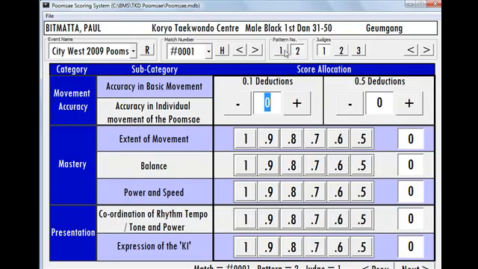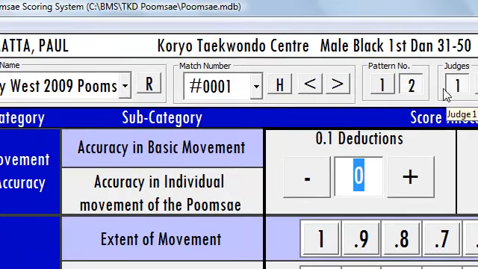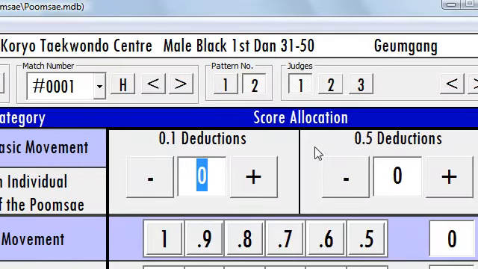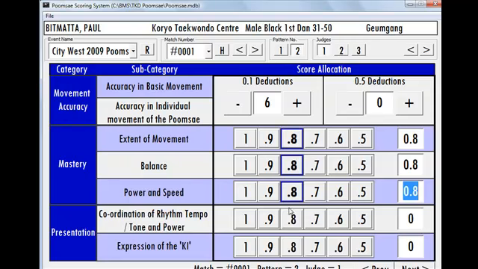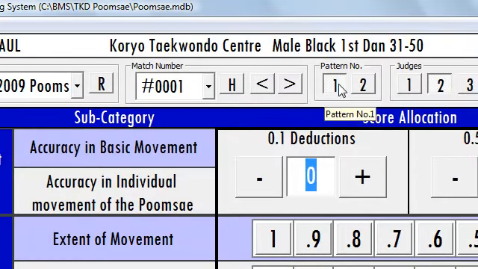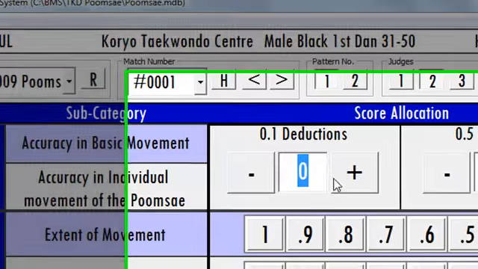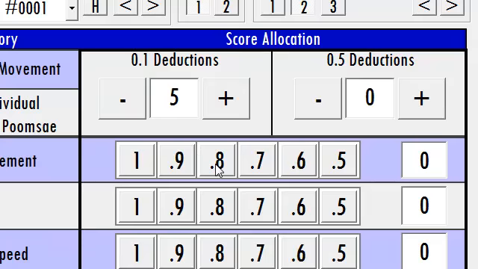And what it's done, it's automatically still going with judge 1's score, and it's doing the second part of his sheet. So this is for my next pattern, which is Kumgan. So I'll put in say 6, and maybe I did a little bit better on this one, and select next. Now there's only 2 competitors in this one, so what it's done now is it's gone to the second judge and my first pattern. I'll put that in there.